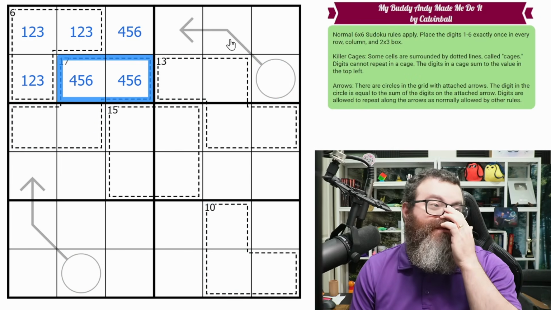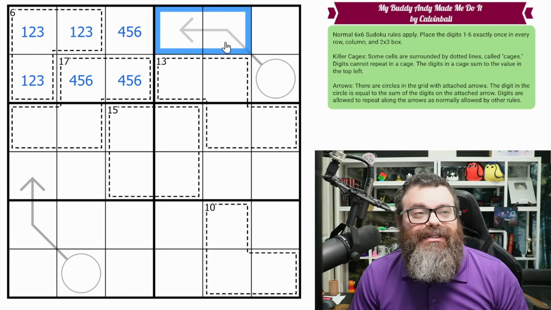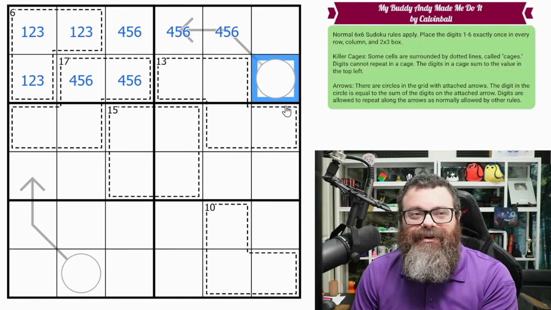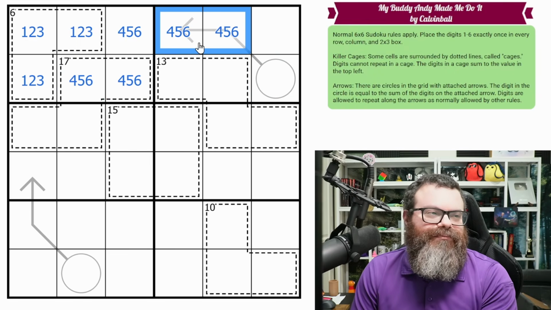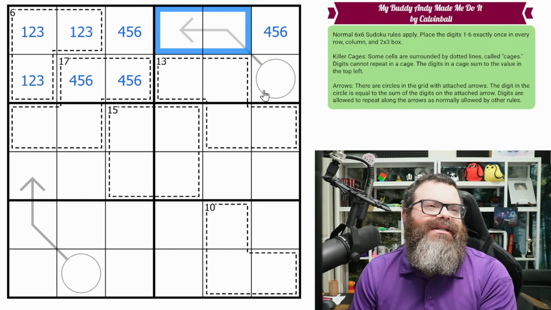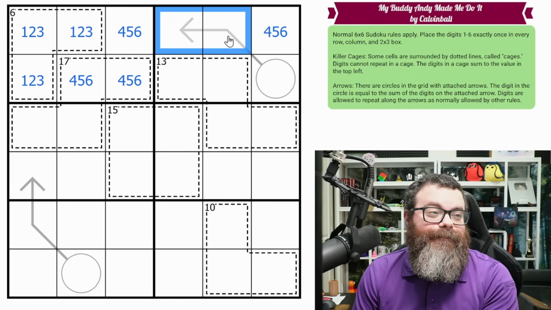Okay, so we have 2, 4, 5, 6s here, 2 high digits. You cannot put 2 high digits on an arrow like this. If you do that, the minimum sum is 9. Definitely can't put a 9 in a circle. 6 is our max. So, as a result, this is 4, 5, 6. But that means that of these 2 digits, one is low and one is high.